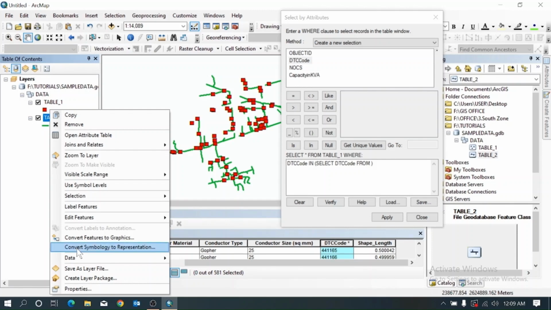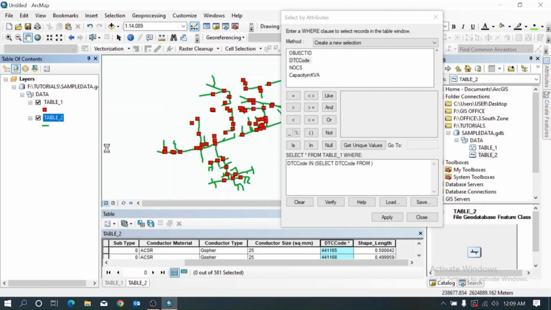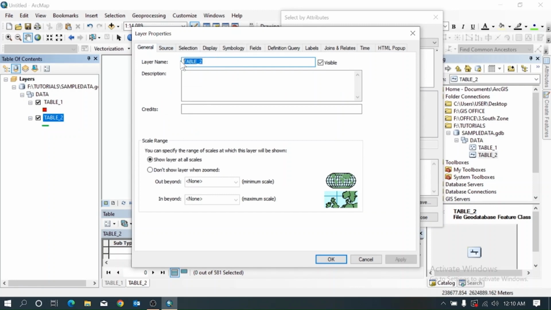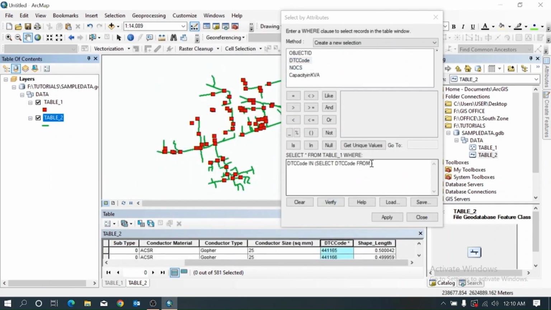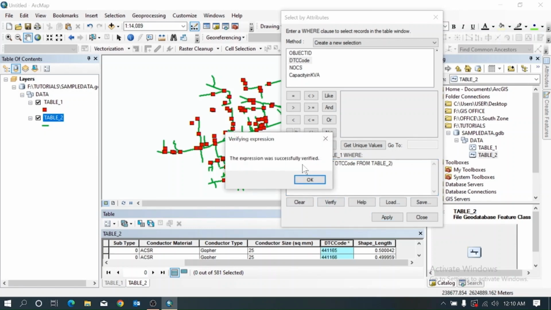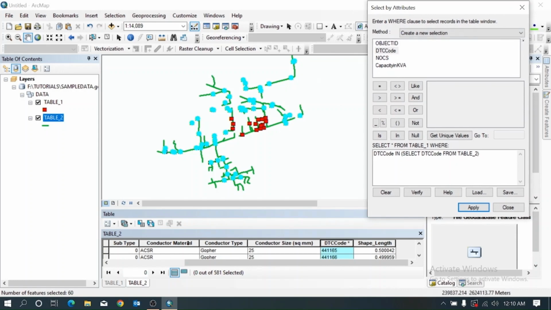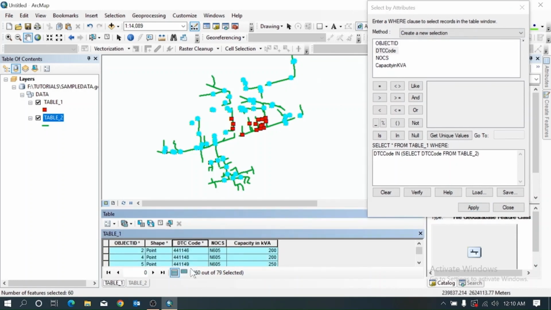Is the table name here? You can type or copy-paste the table name here. But to avoid any error with a complex table name, I prefer to copy-paste the table name from the table's properties. After writing the complete expression, you can verify it if you want. And if verification shows success, then just click OK.